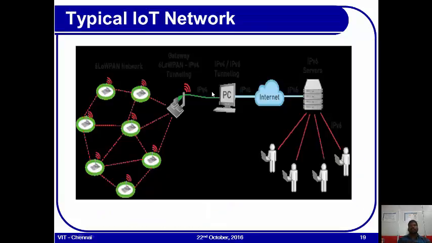The typical IoT network looks like this. We have data aggregation through a gateway. Then we have a tunneling node, internet. Then we have an IPv6 server. The end user could access from the IoT server.